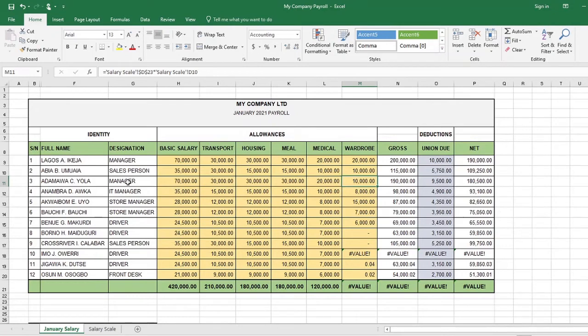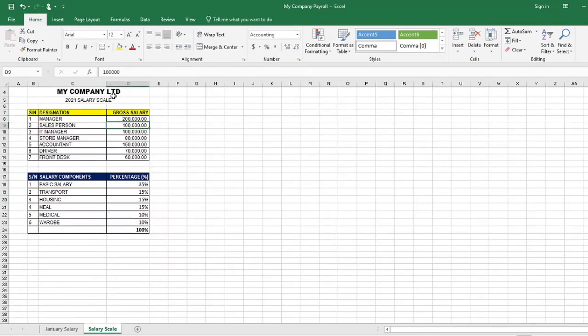So the manager, now we have one manager here already, so we just need to copy this and paste it for manager, because obviously they're on the same payroll. So IT manager is just one IT manager. Let's look at D11 if it's for IT manager. This is D and 11.